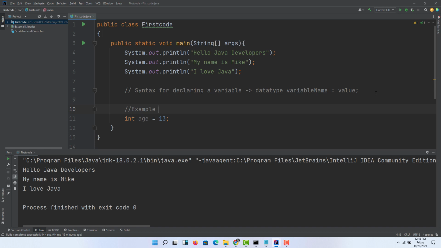Mind you, what I'm doing right here is called commenting in Java. You can see it looks the same way you comment in JavaScript.